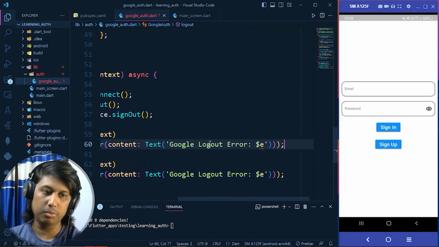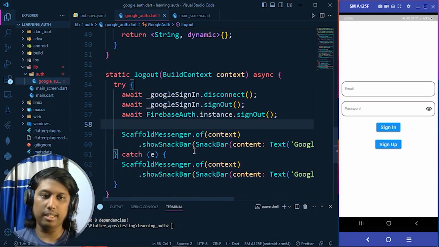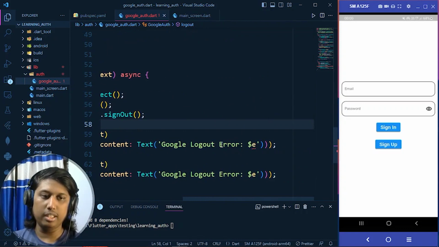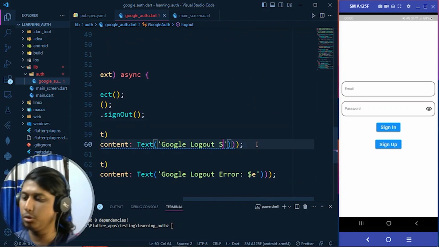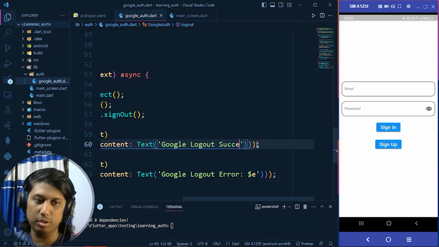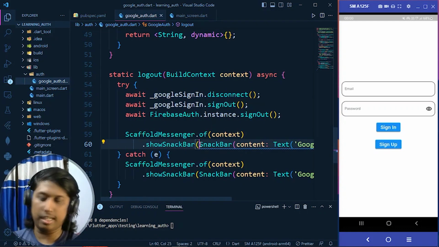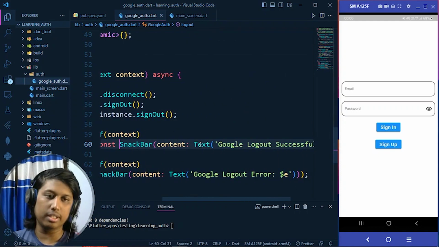If the sign out is successful, we have to write Google logout successful. There will be no error at that point of time. So here I write Google logout successful. Okay, and that is a hard-coded message, so you have to make it constant as of now.